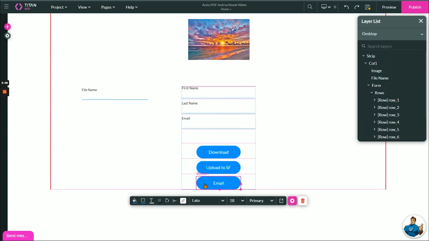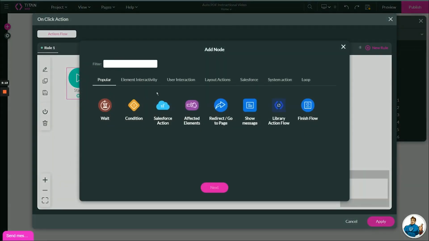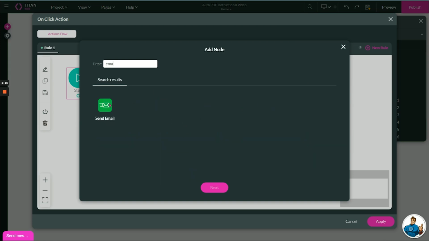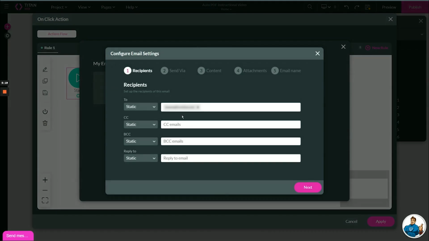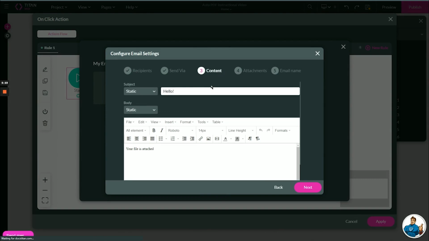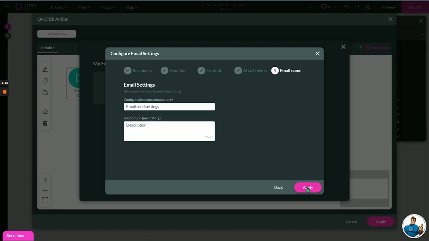Now, finally, I'm going to set up my email. So I'm going to go over to my action. I'm going to configure a new action. And under here, I want to select email. Now I already set up a template here that's going to be sending me an email. Let's go over to attachments. So I just have a simple hello, your file's attached. And under attachments, what I want to do is I want to select my first auto PDF. Then I'm going to click on next, apply.